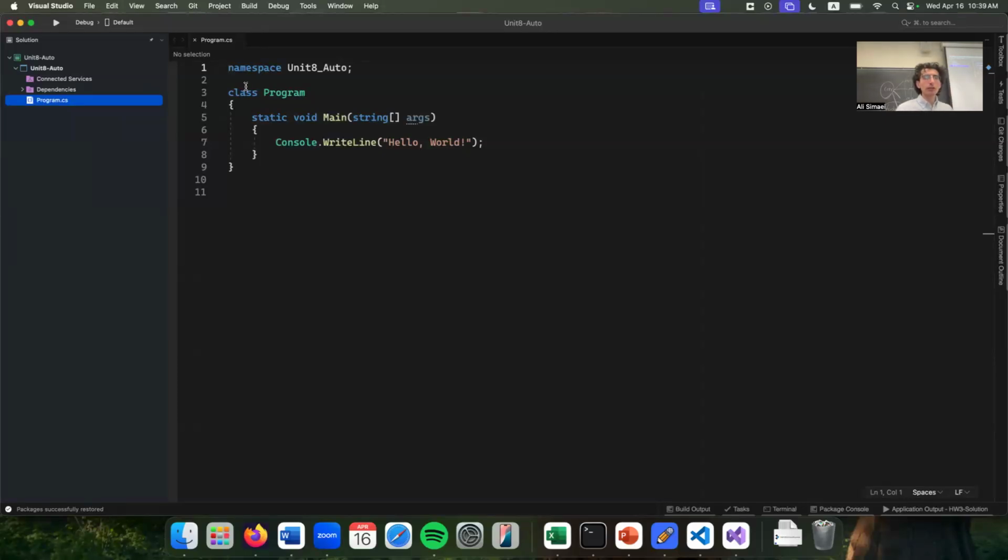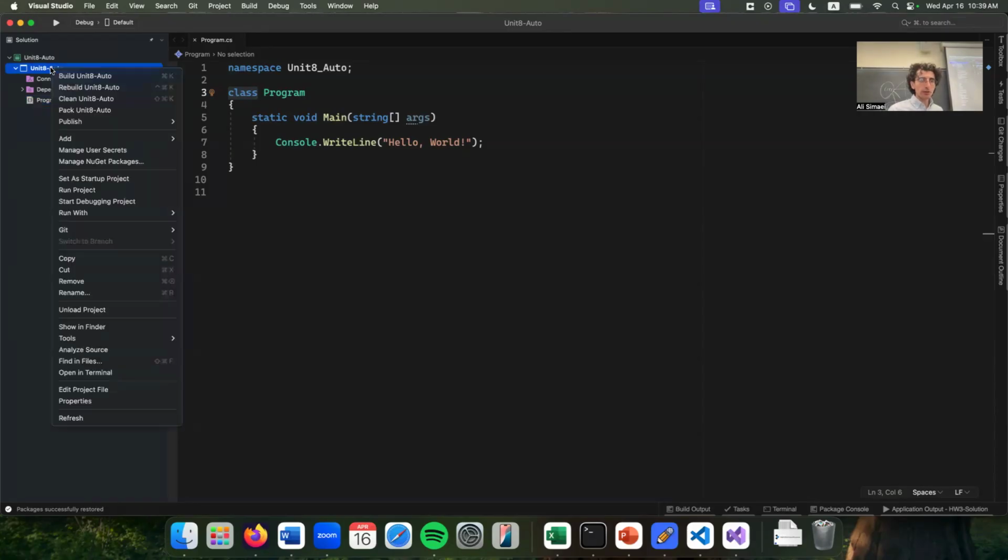Okay. And also here we see that it's a class. We want to create our own classes. Here on the project, I will right-click. On the project, right-click, and then go to add and then new class. So you right-click on the project, go to add and then click on new class.